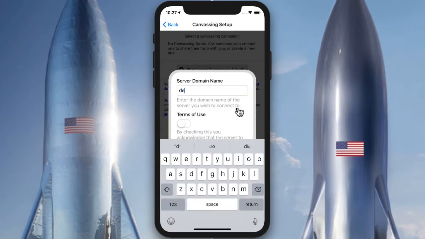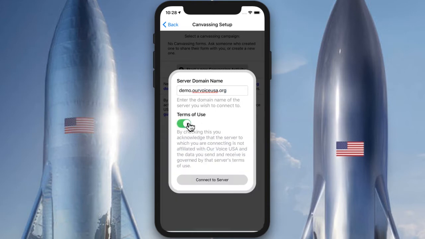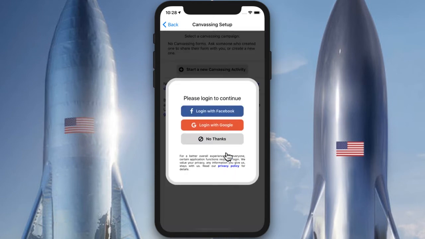And now you can do this on your own phone. Enter demo.ourvoiceusa.org, and you can see addresses in your area with the dummy data loaded in and experience the tool for yourself. Log in with a social media account, either Facebook or Google.